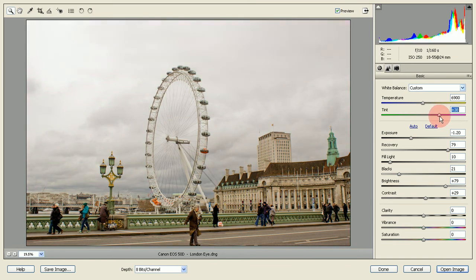I can't remember where we had that, so it looks about there. There, it looks about right. Now your exposure, it's going to brighten up the image or darken the image. It's more or less the same as the brightness, but it just gives that bit more detail to your image.